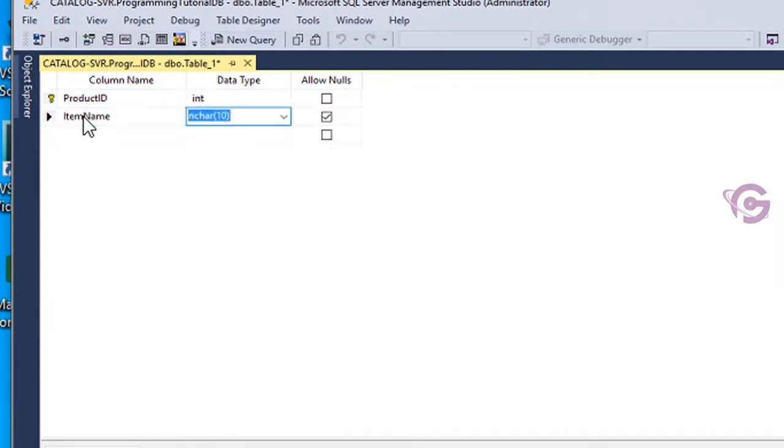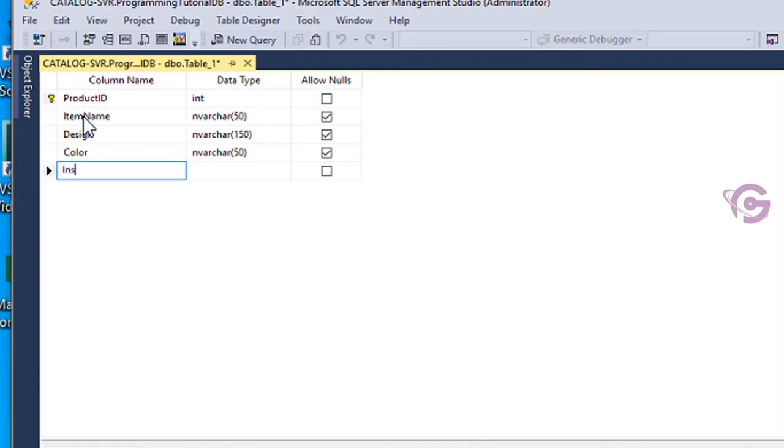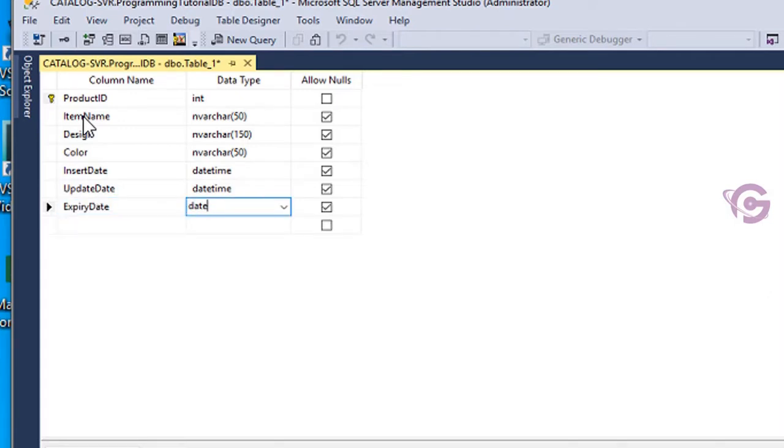Item name is varchar 150 to support 150 characters. Color is varchar 50. Okay, now insert date is the date time data type, and update date also data type date time. Finally, expiry date, the product expiry date, this data type also date time.